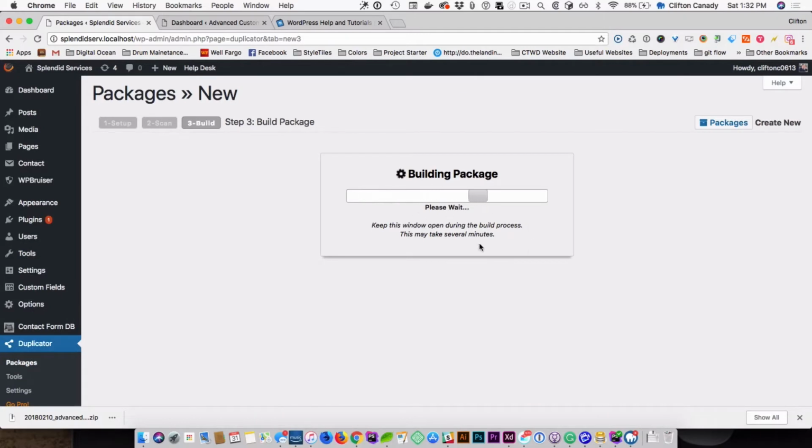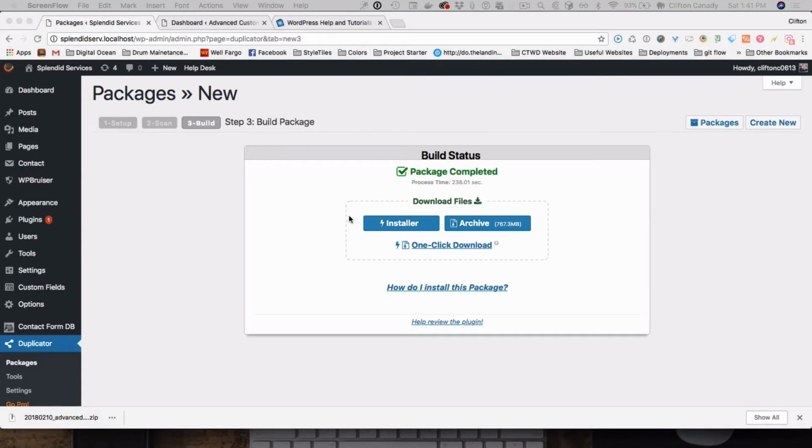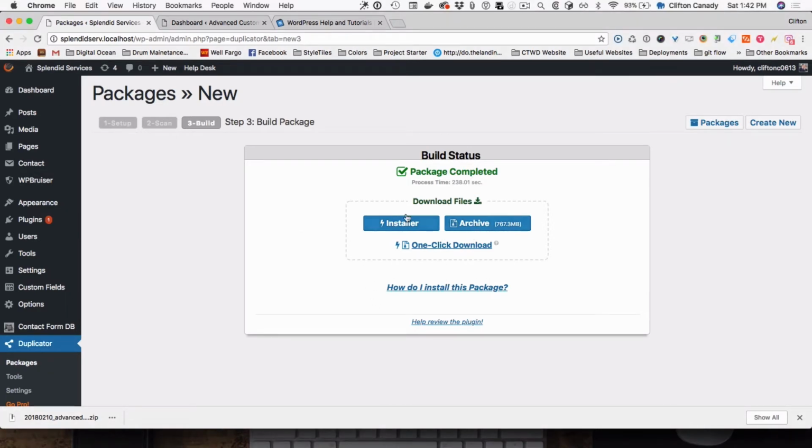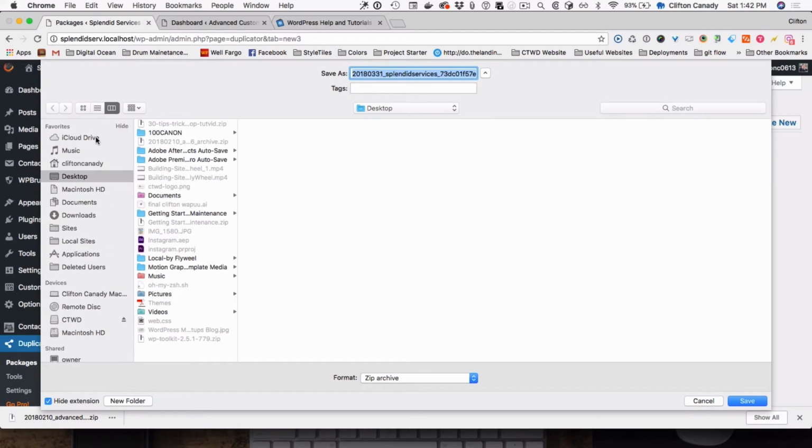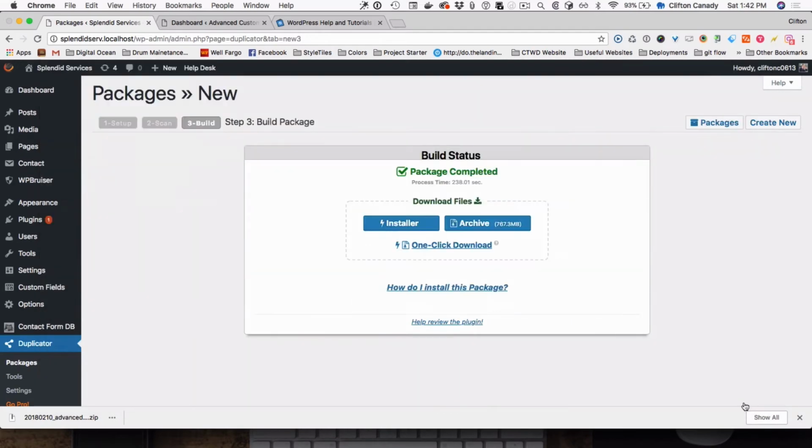Now this process right here might take a little while, so I'm going to pause the video until this finishes. Alright guys, now that the backup has finished, we are going to click the archive. We do not need the installer, so we are going to click the archive and download it. I'm going to download it to the desktop.